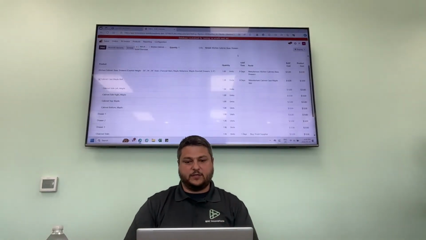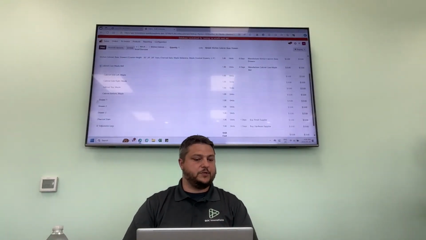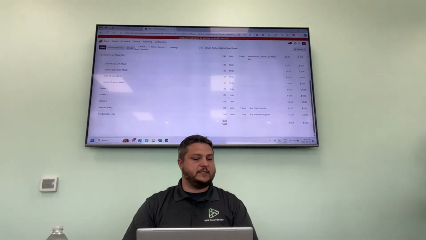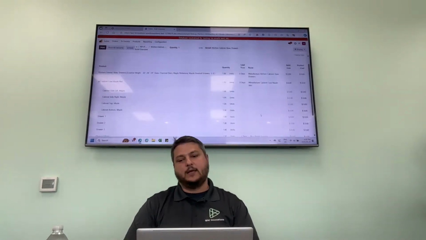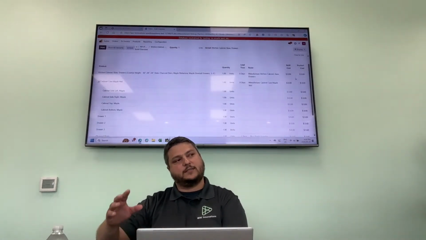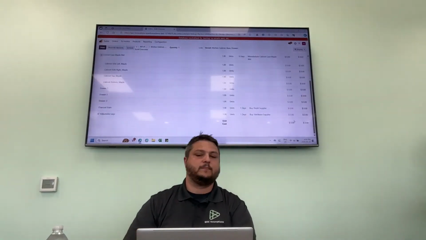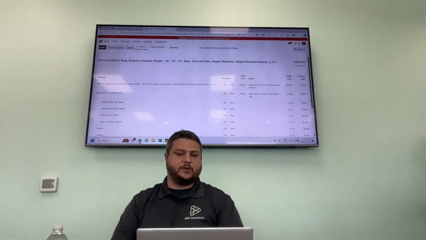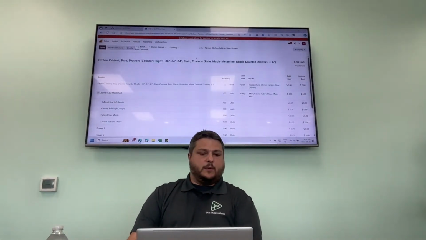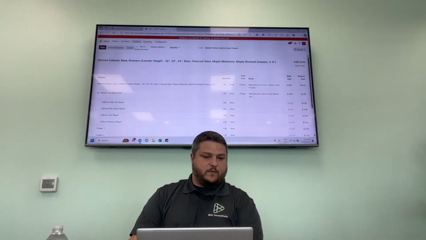You can also see that this was a 3-drawer cabinet, only 3 drawers are applying. Charcoal stain was my selection and 6-inch adjustable legs. And if I had all of my component costs set, I'd be able to see what the cost is for this specific variant of the cabinet. So let me just also create a manufacturing order for this one.